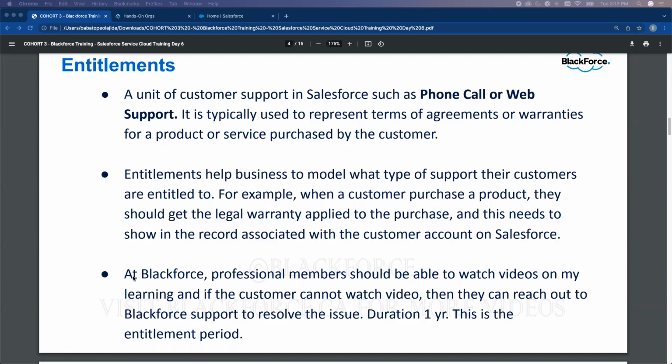So another use case is at Black Force, professional members should be able to watch videos on my learning, like I explained earlier. If the customer cannot watch video, they cannot reach out to Black Force. You can implement that kind of rigid support whereby they cannot even submit a case on the Black Force website. However, a customer, previously a professional, cannot see my learning on the dashboard. That's a different case. So previously, this customer was entitled to support, but because the duration of support has elapsed, the customer cannot get the same level of support.